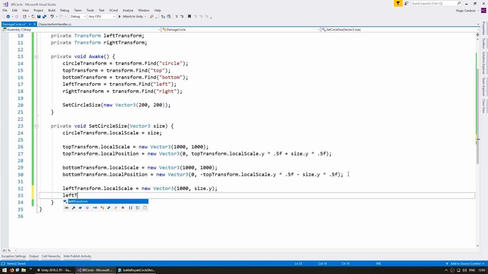Then we move it to the left. So we do a left transform dot local position, and we set it. We move to the left by half of our size. So we take the left transform dot local scale dot x multiplied by 0.5f, and we shift this to the left side. And also by the size dot x, also half of it. And for the y, we'll leave it at 0.